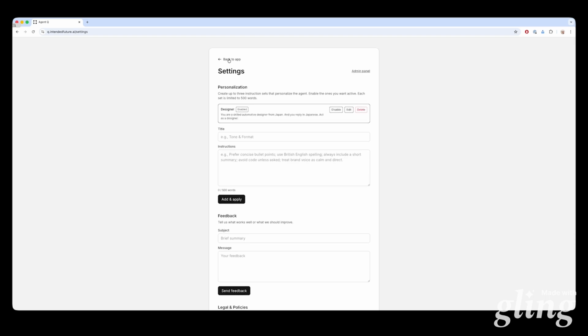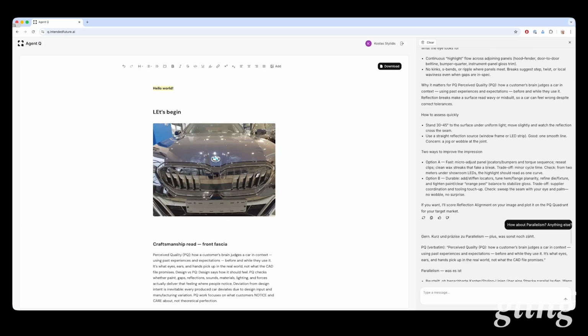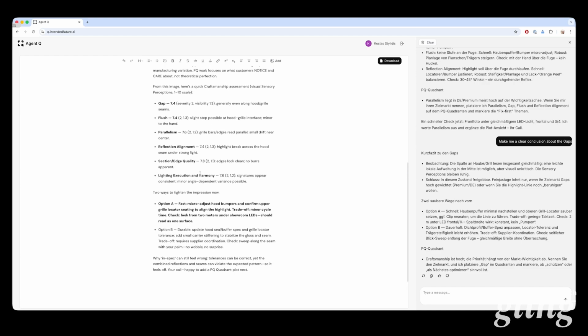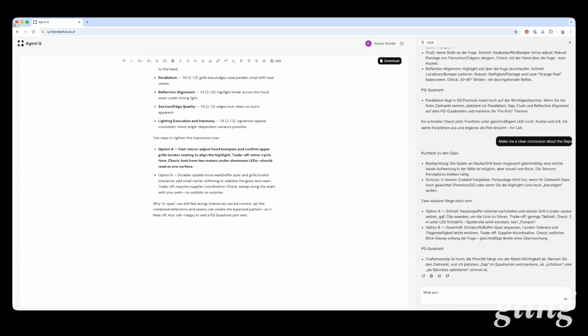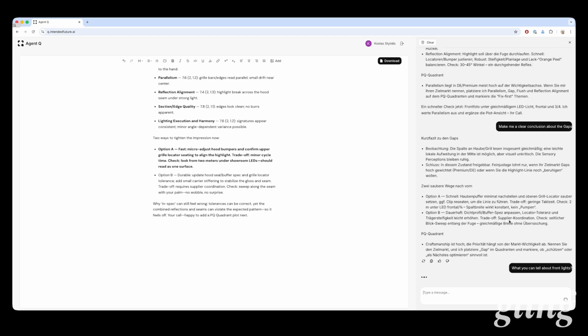Let's add this prompt. So we received the message that this is approved, and let's ask something about, I don't know, lighting execution. What can you tell about front lights? I just have to say that it's not just about the language that you can alter in the instructions command, but literally any type of behavior you want Agent Q to adopt. Of course, it will still play in the area of perceived quality, the assessment of craftsmanship and market intelligence, but it's quite an interesting area to explore for anyone, about how prompt engineering can adapt and make Agent Q even more powerful for your specific tasks.